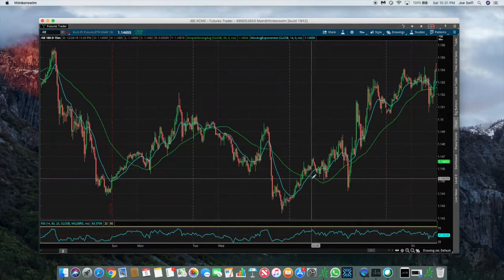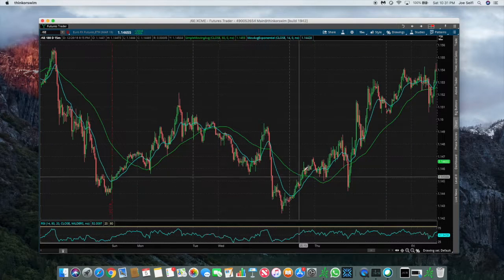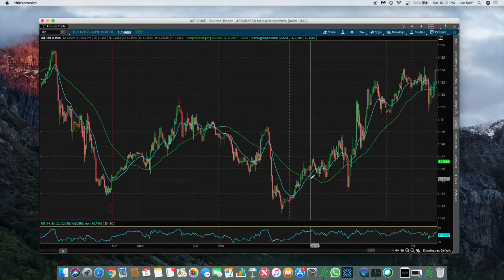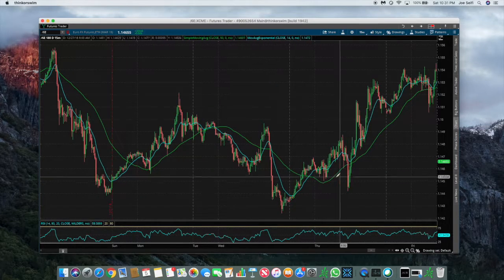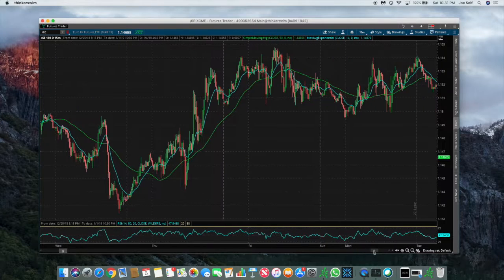We see a crossover here. The 14 goes above the 50. We see what happens next. Long, long. So what you could do: the cross happens, wait for the pullback. Boom. Buy, go long, and then gather the profits. All right, let's see here. Let's see another good example.